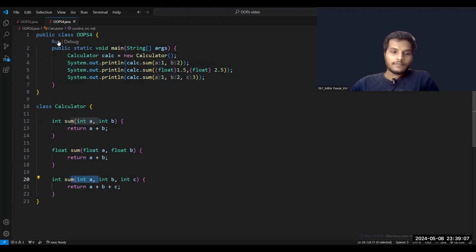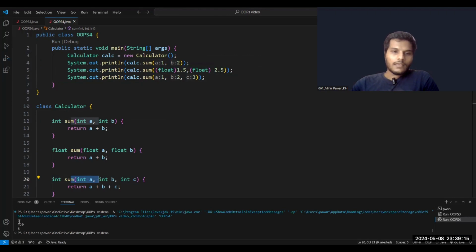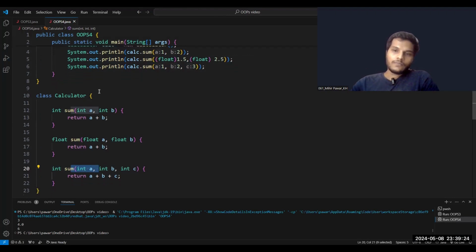Let's print it. So the values are: 3 for 1 plus 2, 3 for 1.5 plus 2.5, 4, and 3 plus 2 plus 1, 6. So this is where we can achieve this. This is called function overloading. So this is the code implementation of function overloading.